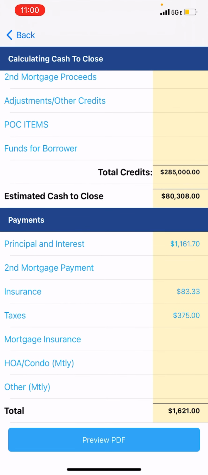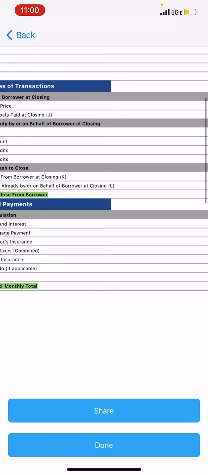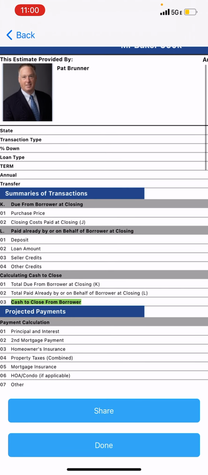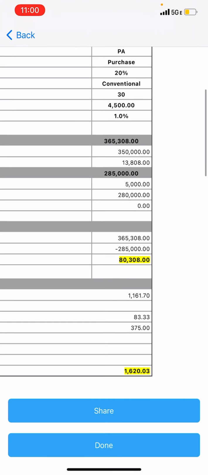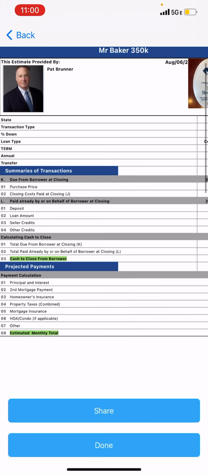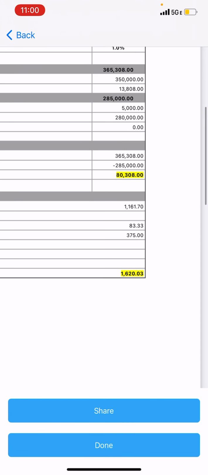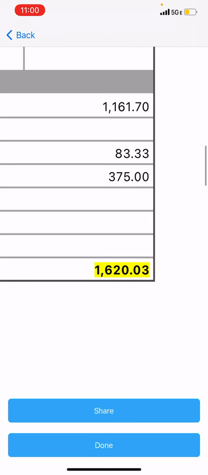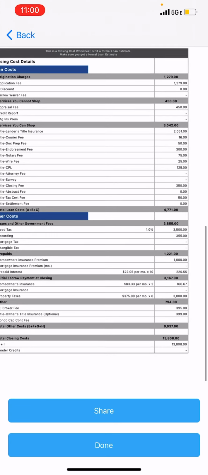Principal, interest, insurance, taxes, no mortgage insurance on this one. So I'm good to go. I can preview the final PDF, which is a pretty nice output. So it says it's a PA purchase, 20% down conventional, 30 years, $4,500 in taxes, 1% transfer tax. Everything due from the borrower, everything paid by the borrower. Calculates the cash to close at $80,308, monthly payment $1,620. They can go to page 2 and see a breakdown of all those line items.